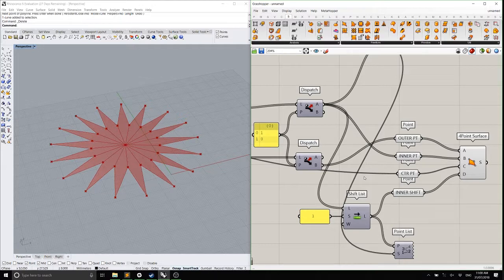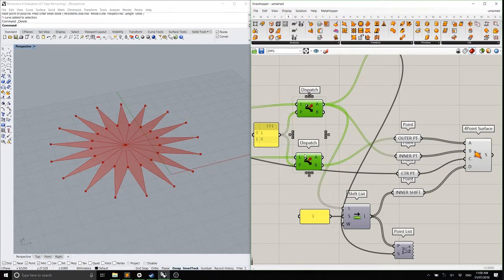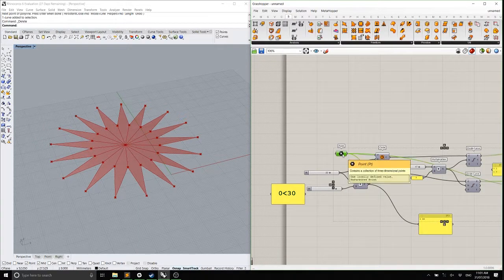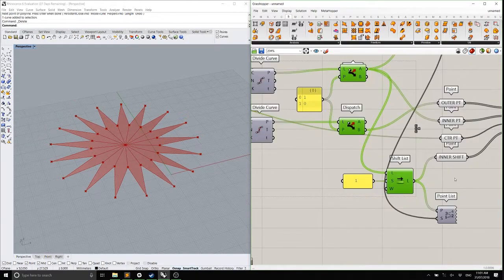So I really don't want to go and fix it, so I just wanted to double check. Have you got your 4-point surface? Okay, so you should have 2 dispatches, a shifted list, and a center point over here. So that's all you need to create the 4-point surface.